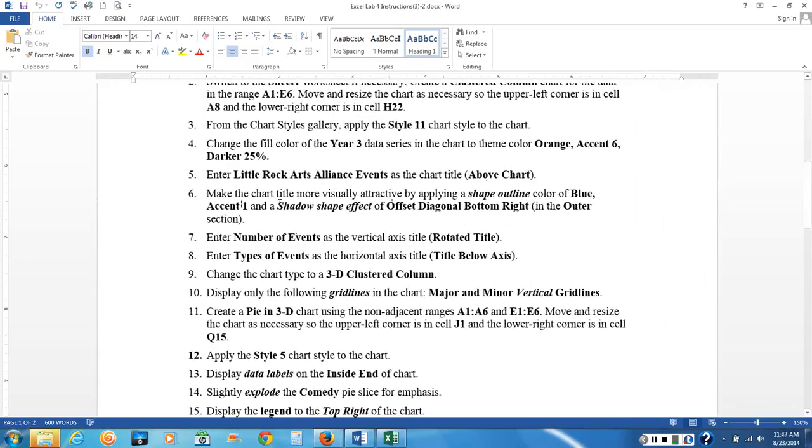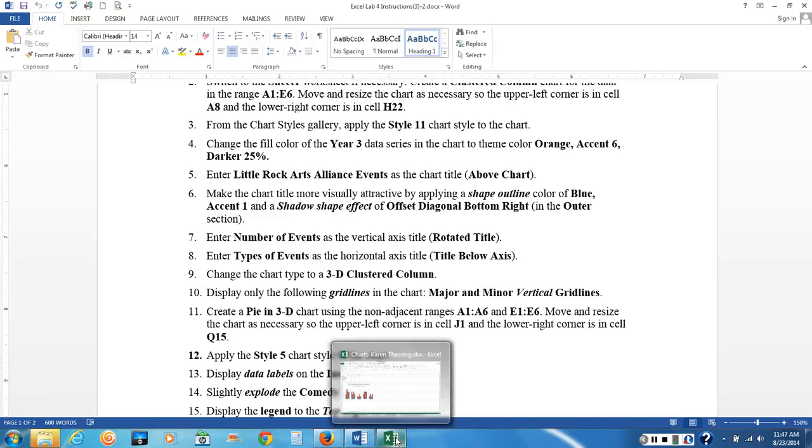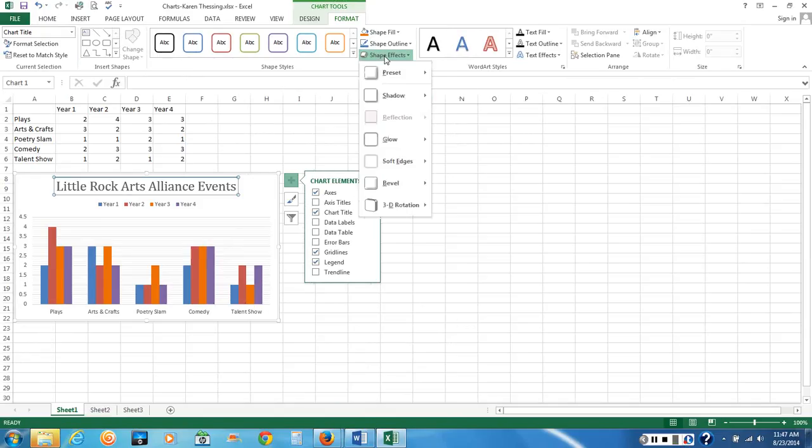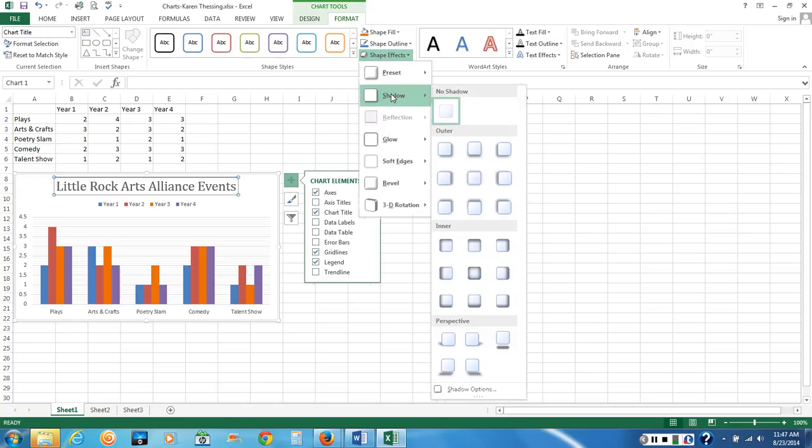we did the blue accent 1, a shadow shape effect, offset diagonal bottom right in the outer section. It's a lot of words, but this is how we find it. I'm going to bring up my Excel file. Make sure the chart title is selected so that you have your Chart Tools Format tab. On the shape effects, the word said shadow shape effect, so point to shadow. When you do, you have some options that appear. They want offset diagonal bottom right, but it said it appears in the outer section.